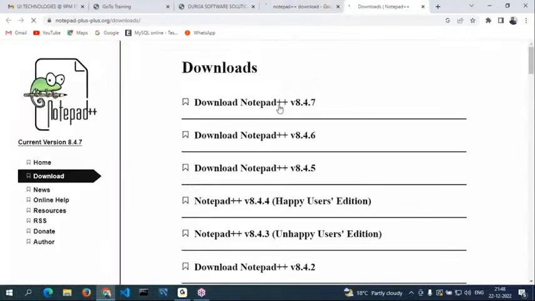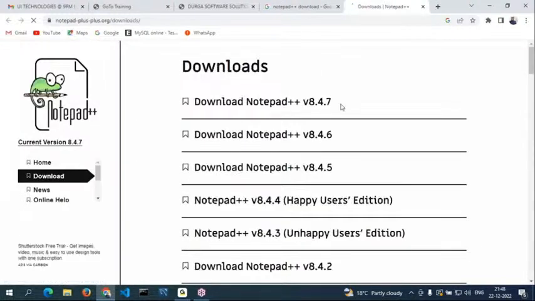Right. Wait one second. See, whenever you open these type of things, give me the access. Okay, it will be open like this.